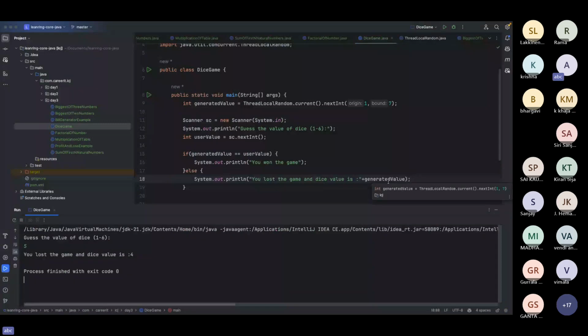So you can try that multiple times. Here we are going to give 4. You lost the game. It generated 6. Yeah, it's difficult to guess, because you have 6 options. Most of my guesses are going wrong.